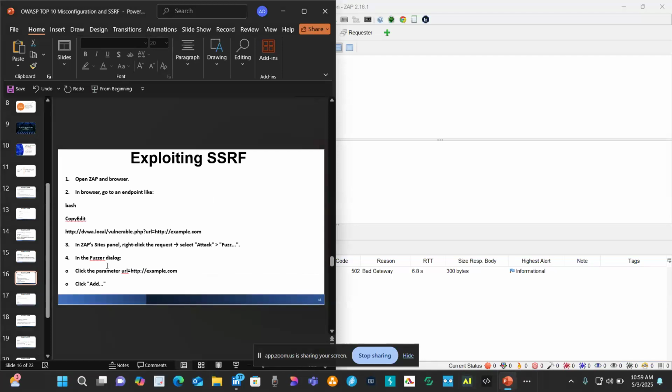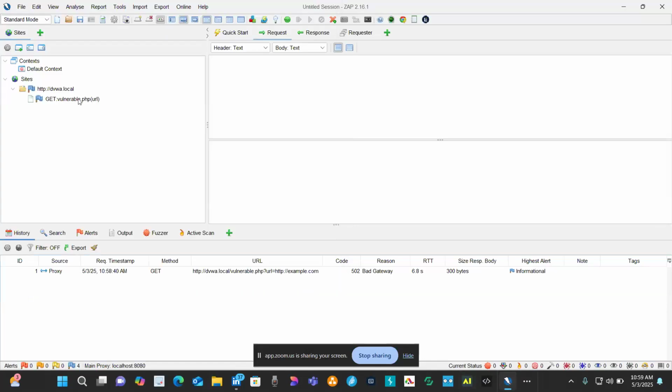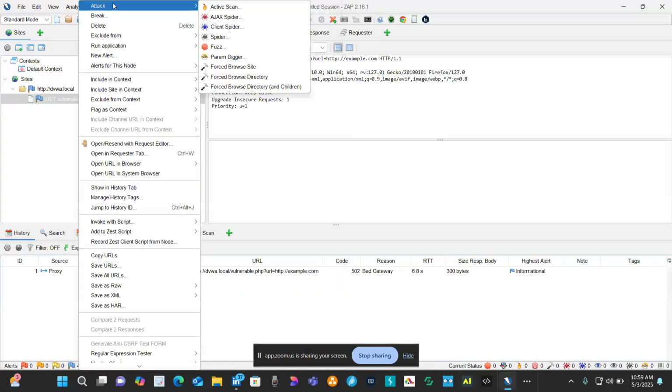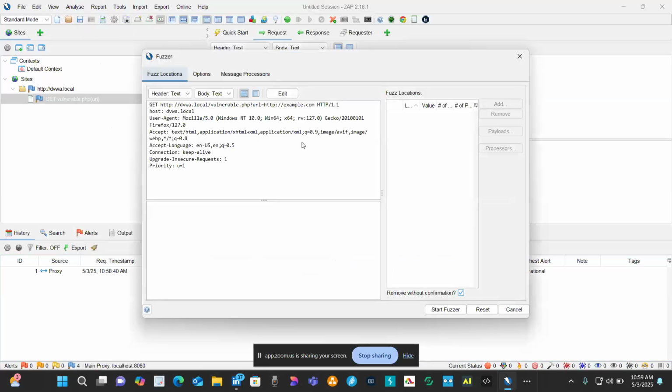to go to the ZAP application. We're going to right click on our request, then on attack, then we fuzz. Now, we are just going to right click on this. We go to attack. From our attack, we go to our fuzz. Now, from our fuzz, we click on the GET. Then when you click on the GET, you go to the payload.